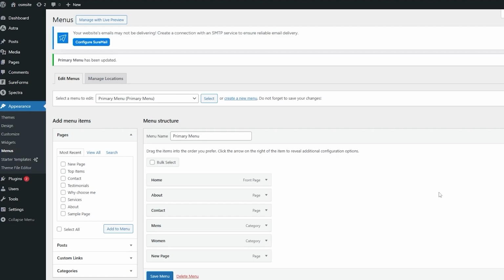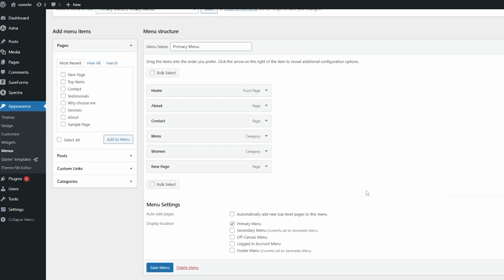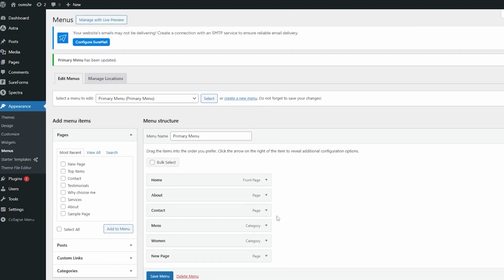Now this one is the easiest method out there. It's pretty simple, right? You can add posts, you can add links, you can add categories, and you can even go ahead and add other settings as well, like for example, automatically add new pages to the top of the menu. You can manage their locations and stuff like that. You can create a new menu by clicking on the create new menu button over here. And let's say if you wanted to, we can create like a footer menu as well. So I'll click on create new menu, and here we go.